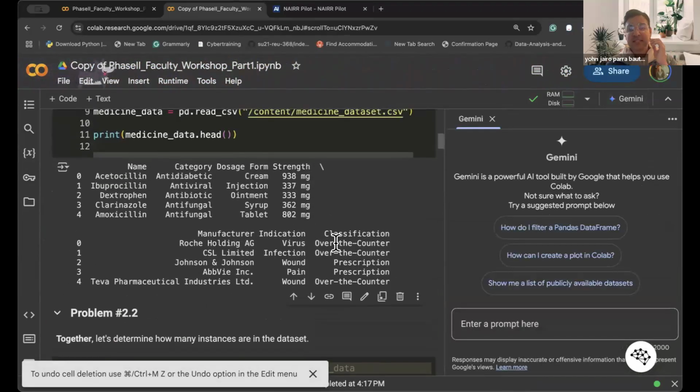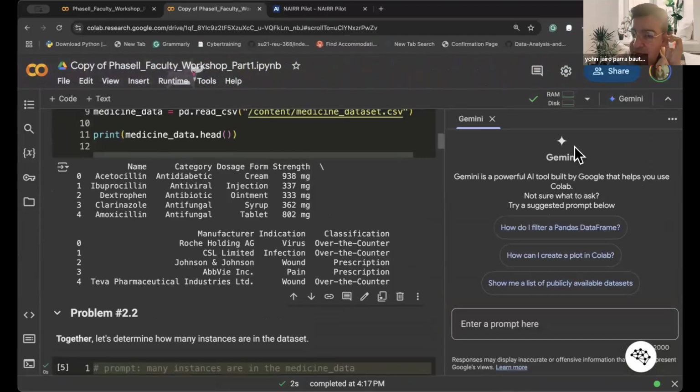In that case, I would suggest using Gemini, the chatbot, because this can be more specific to long questions around your data.